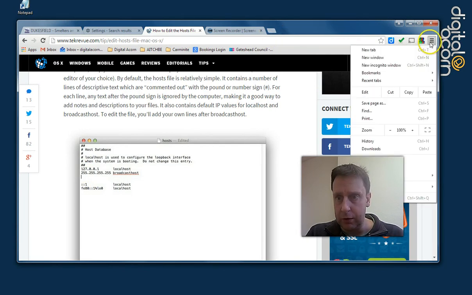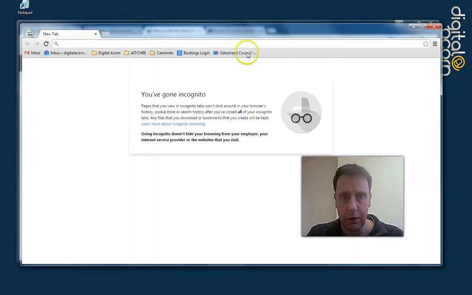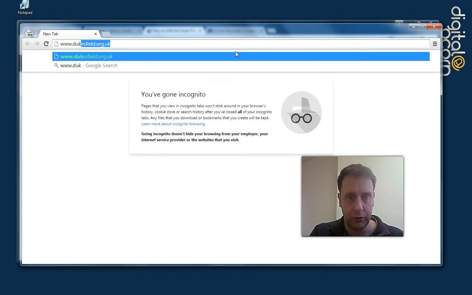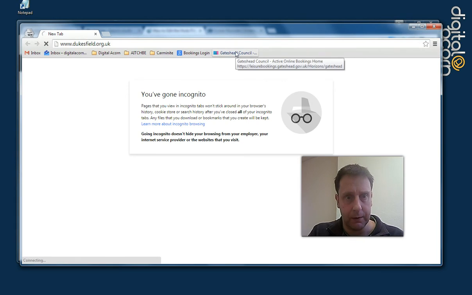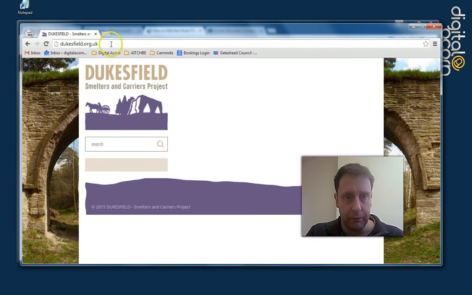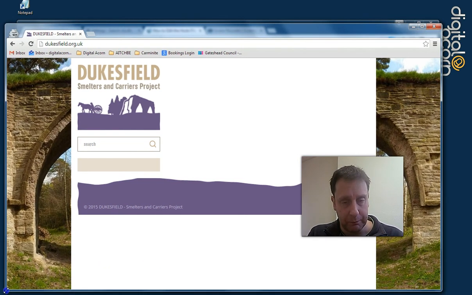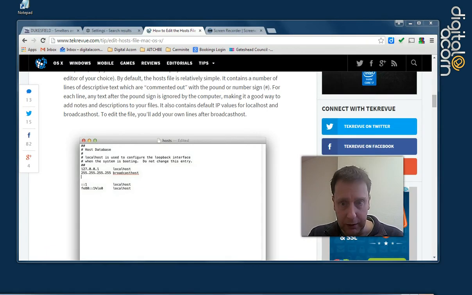So if I do new incognito mode and go to www.dukesfield.org.uk, you'll see now this hasn't redirected. It's serving the site from dukesfield.org.uk, and it's currently a very much empty website waiting for the content to be added. If you're running on Mac, you can do exactly the same thing.